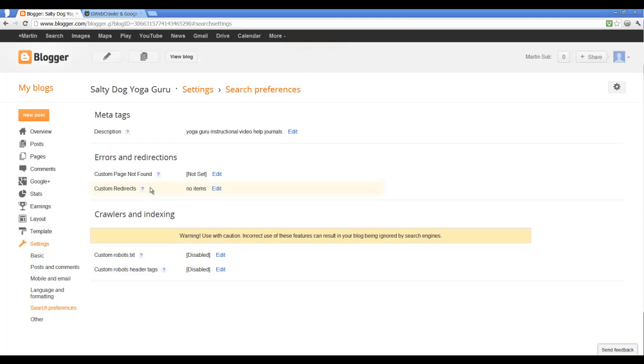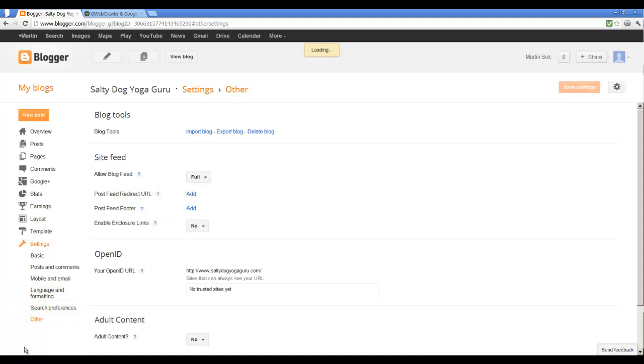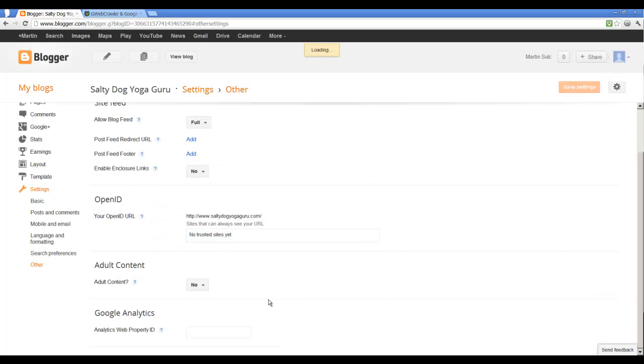Also, you have error redirections. I wouldn't really worry about that, but crawlers and indexing of your website, we're going to come back to this because this is important as well, so that it can be found by search engines. Also, now on Other, we have site feeds, URL open, adult content, and then Google Analytics. Remember, we created an analytics account earlier. We pasted that into the HTML so that it can be tracked.